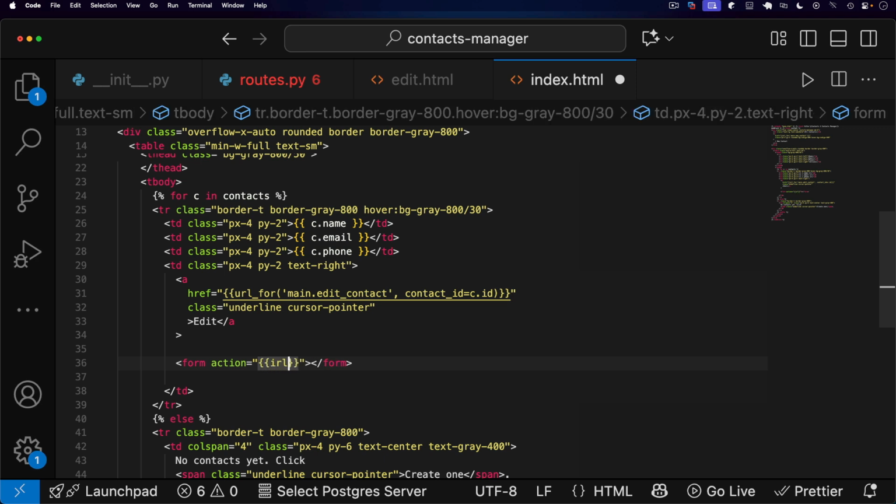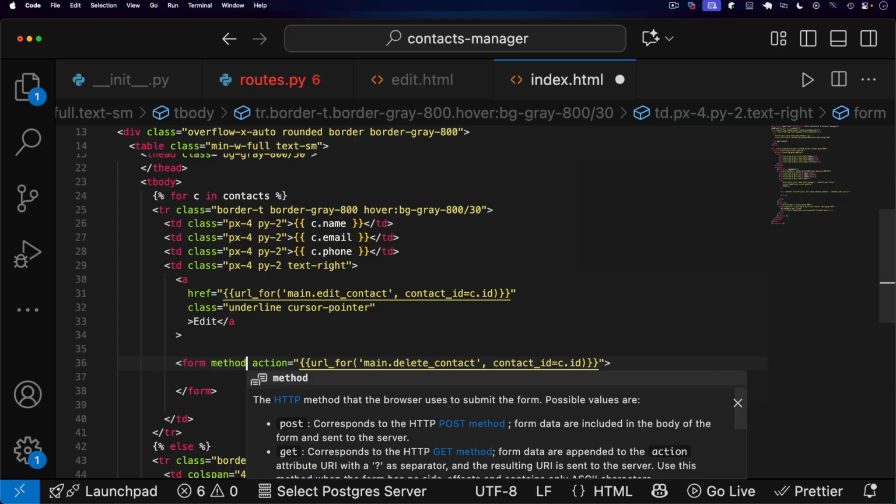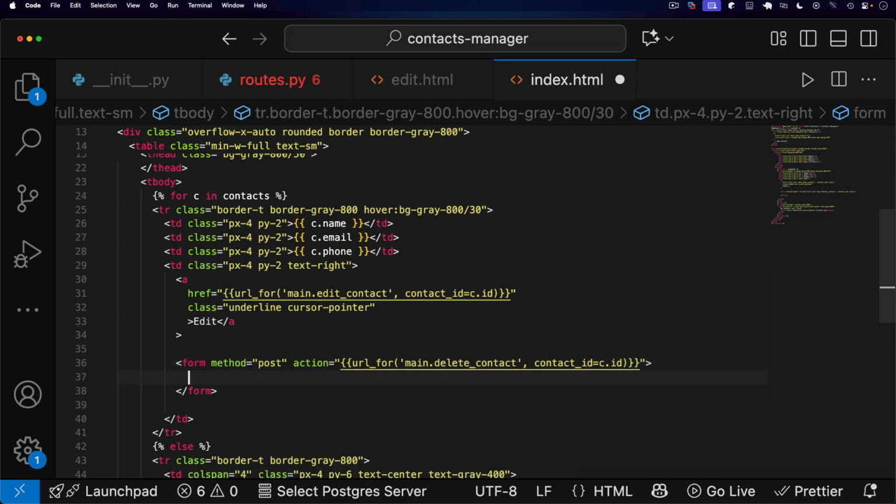And this form is going to go into that route. So we're going to say the URL for this action is going to go to that route, and we're going to say main.delete_contact. And we're going to pass in the contact ID because we're waiting for that, right? Do you guys remember how we pass this? Yes? All right, good. Like that, right? Make sure that you're passing in the method of post as well, just like that, all right?